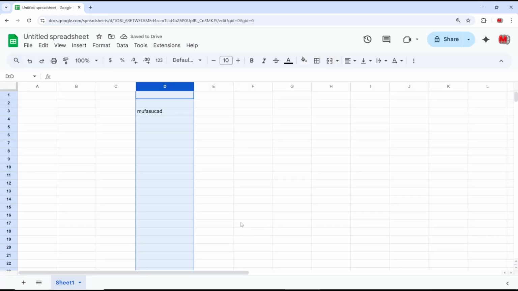Okay, that's it for a basic Google Sheets tutorial on how to expand columns.